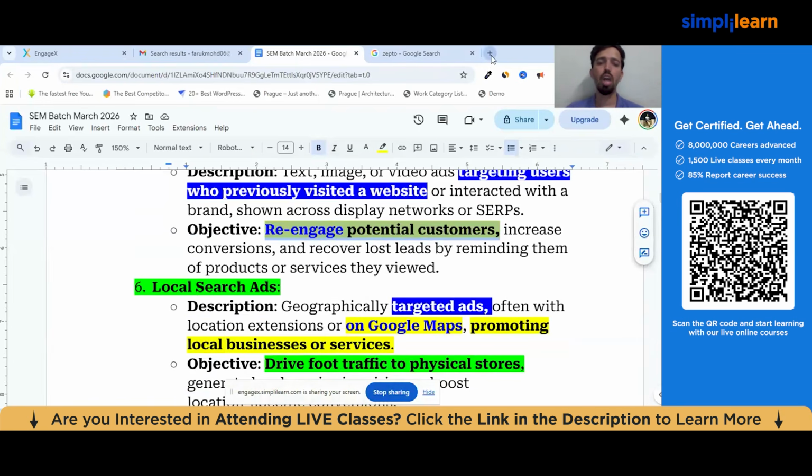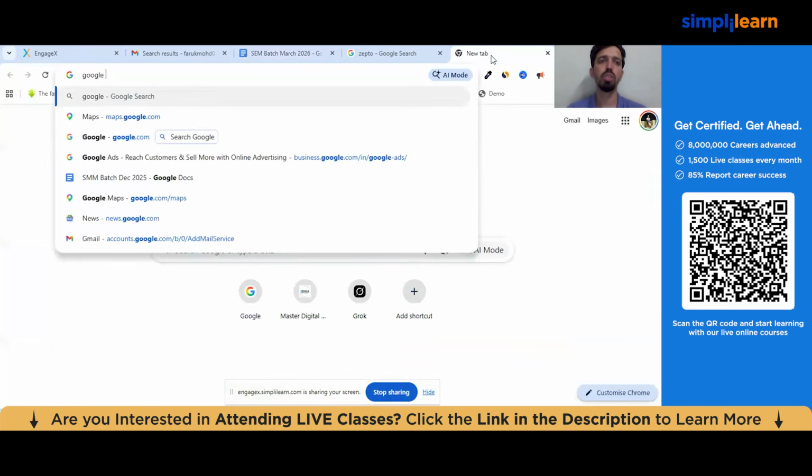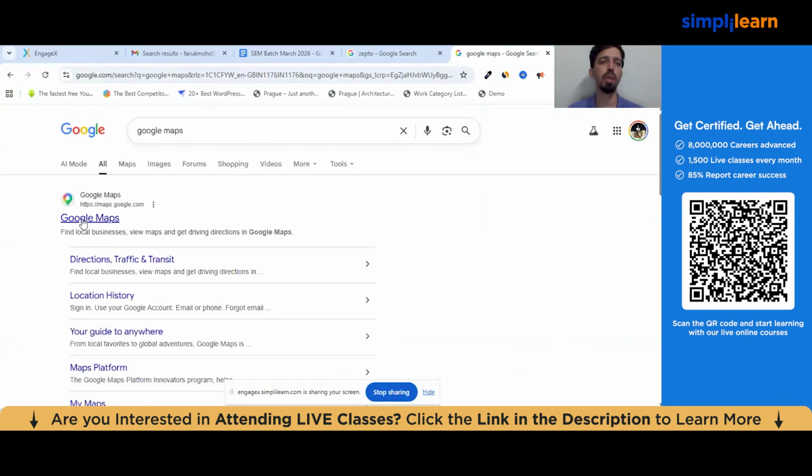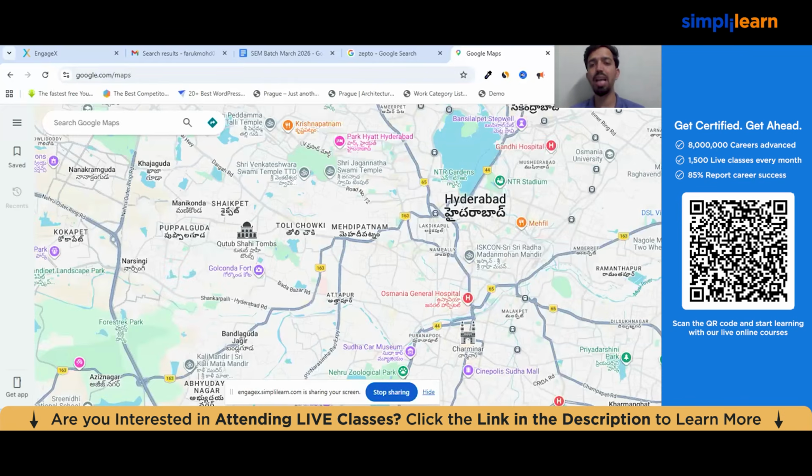Local ads. How many of you know this? How many of you know Google Maps? What is Google Maps? It guides you to the brand as well. Am I correct or not? It guides you to the brand as well.